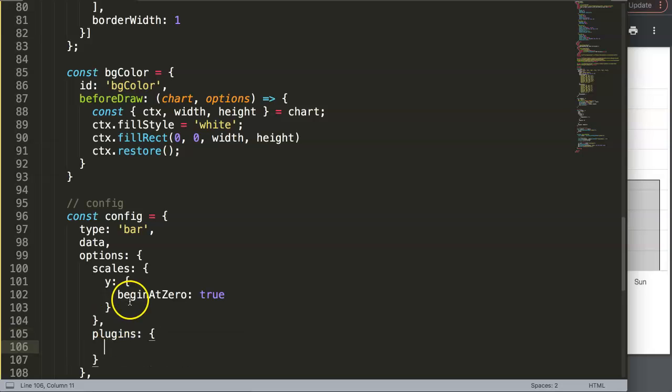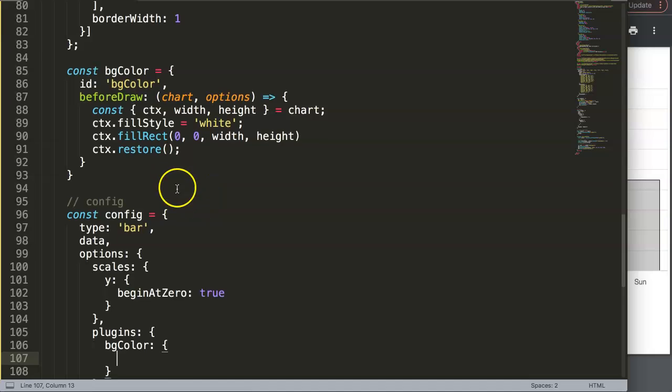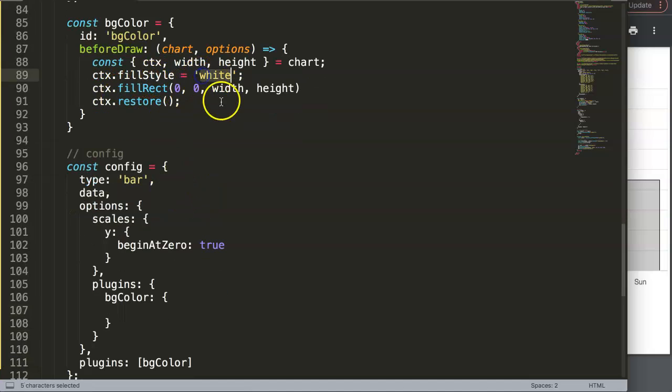Then here, you can say BG color, which is this plugin item or object. And in here, this could be a new name, and that's why we have this ID here. We'll recognize it with this. So if we said ABC here, then the other one would also be ABC. I'll show you later on.